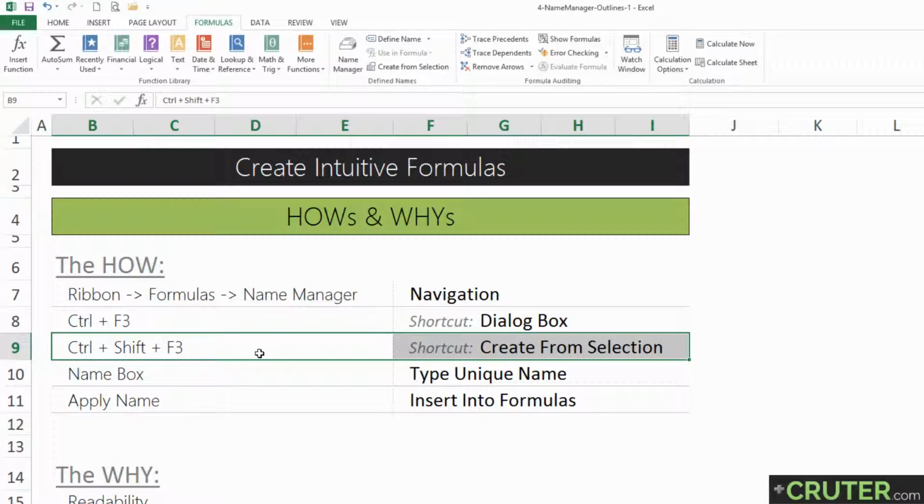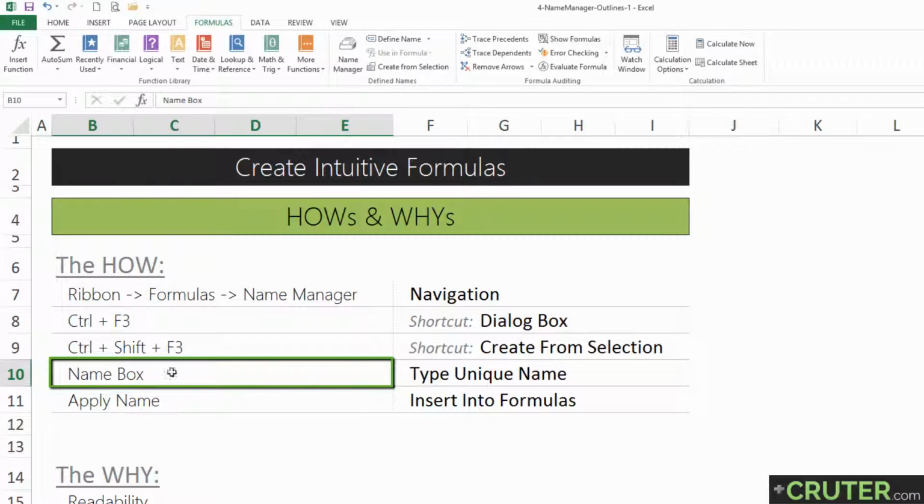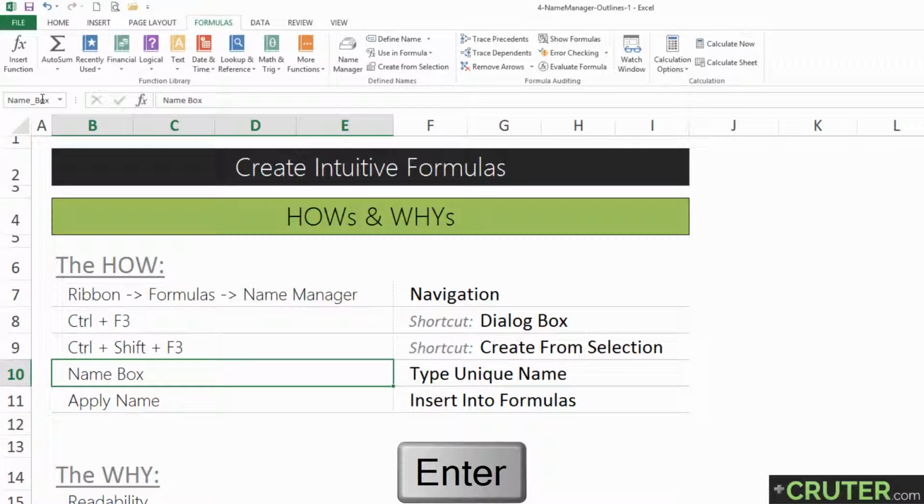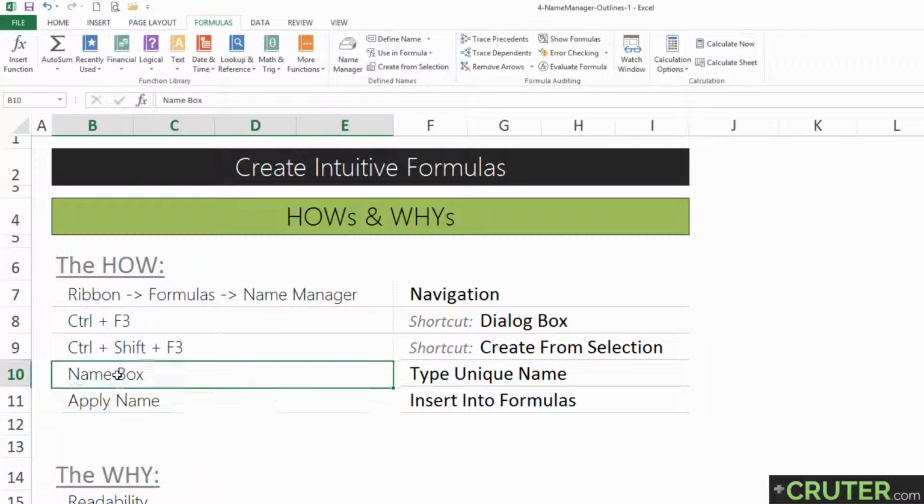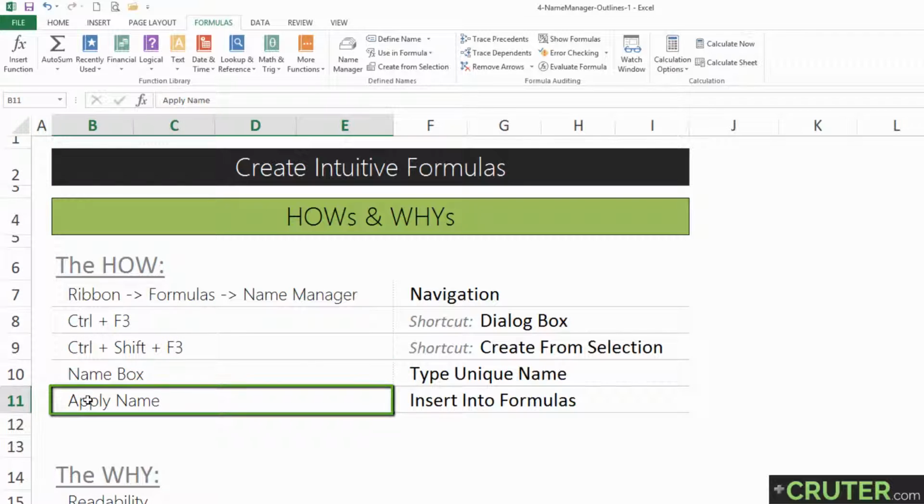Another way to do this would be to simply type in the name box. This cell that I'm in right now, B10, we can change this up here in the name box. This is what Excel refers to as the name box, and we can label it as such. So name underscore box and hit enter. Now, whenever I select B10, name_box appears here in the name box. Or if I select B11, only B11 is shown. But I can switch this to apply underscore name. Now it's important, as you can see here, that I've included an underscore. So you can't have any spaces in the name when you're naming something.